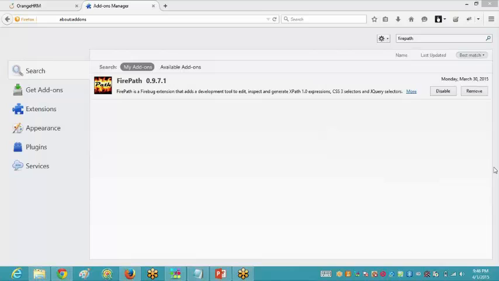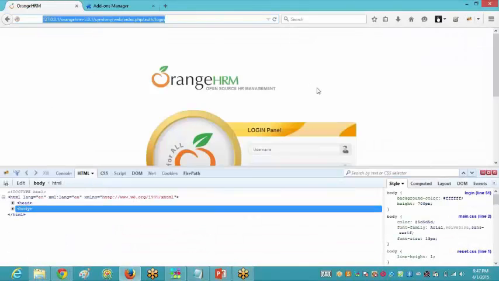Rasna, you want me to repeat it again? See, Rasna, you know how to use this Firebug that I told you in the last session? With the help of Firebug, we were able to find out the locators.